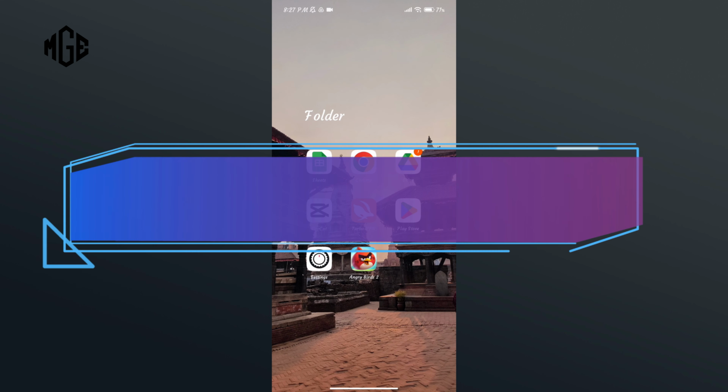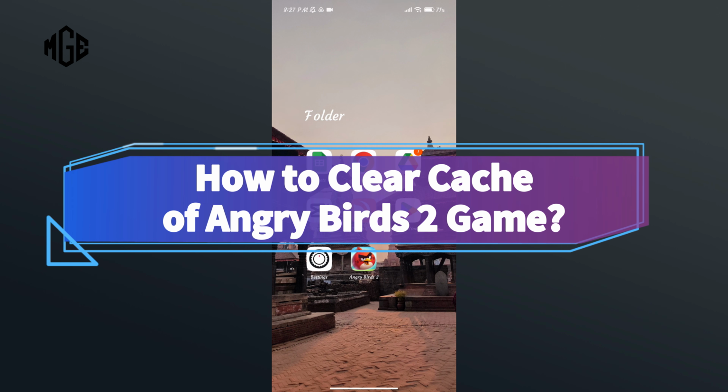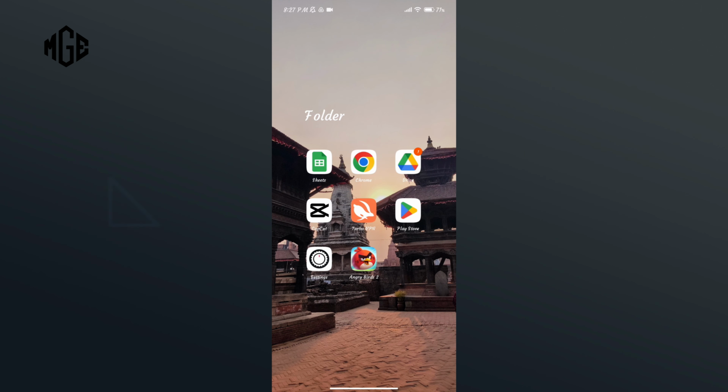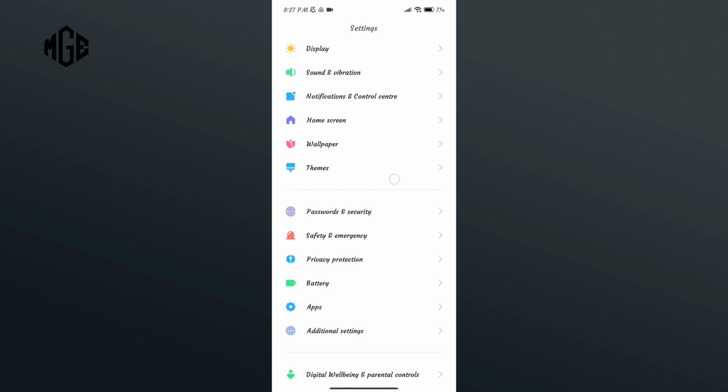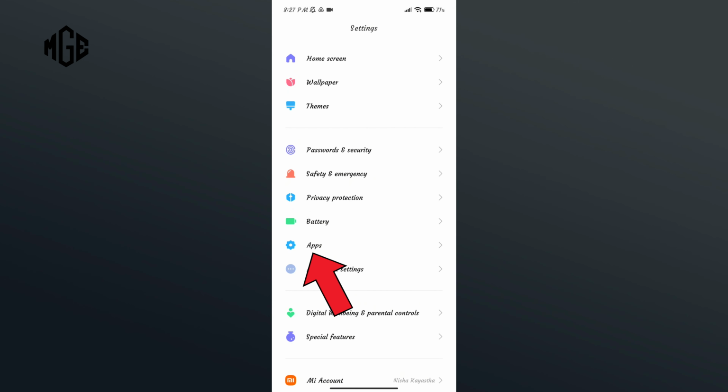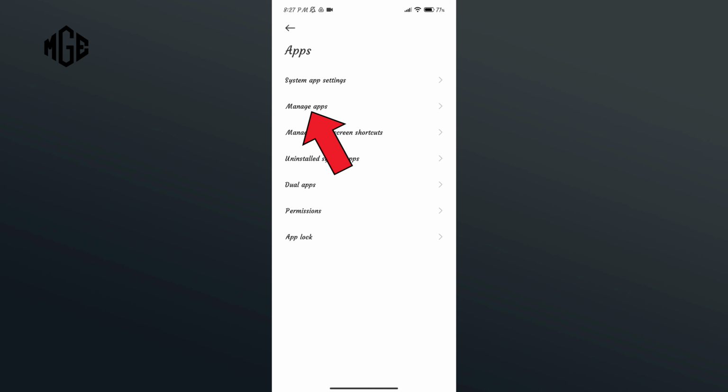Today in this video, I'm going to show you how to clear cache of Angry Birds 2 game. So without any further ado, let's get started. First of all, open Settings application. Now scroll down your screen and go to Apps option. Tap on Manage Apps.